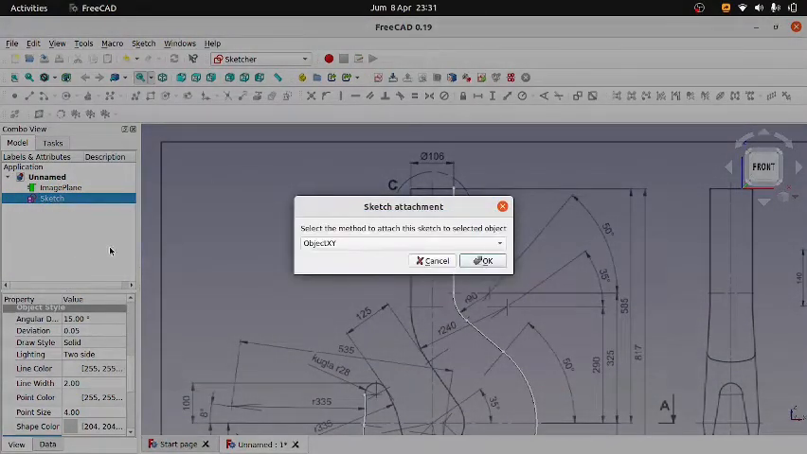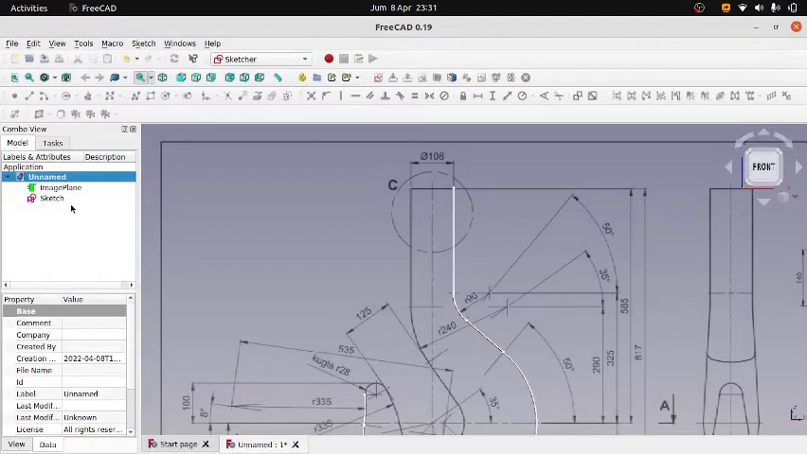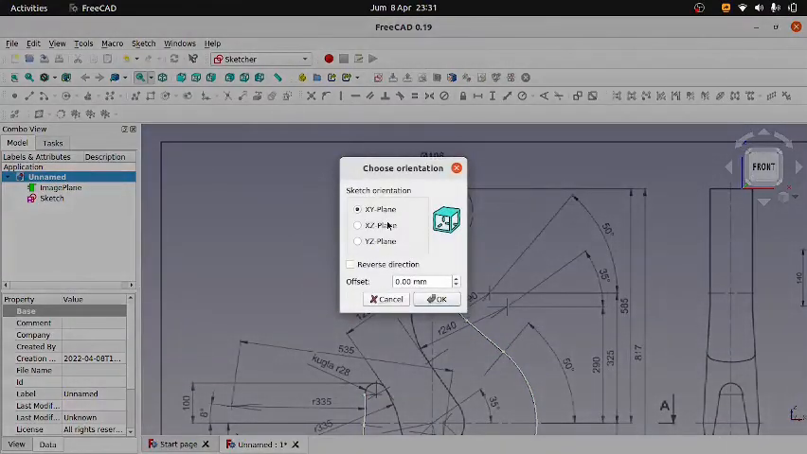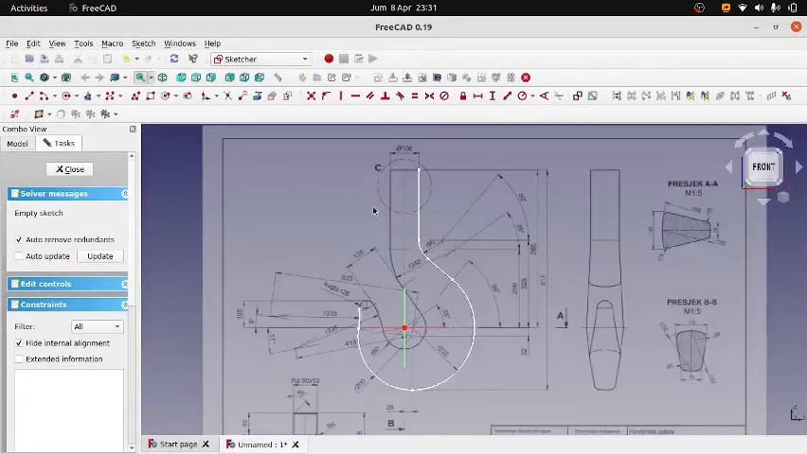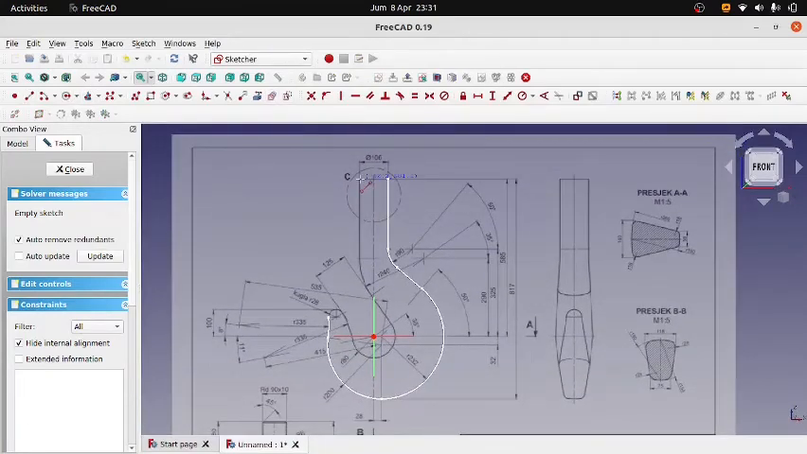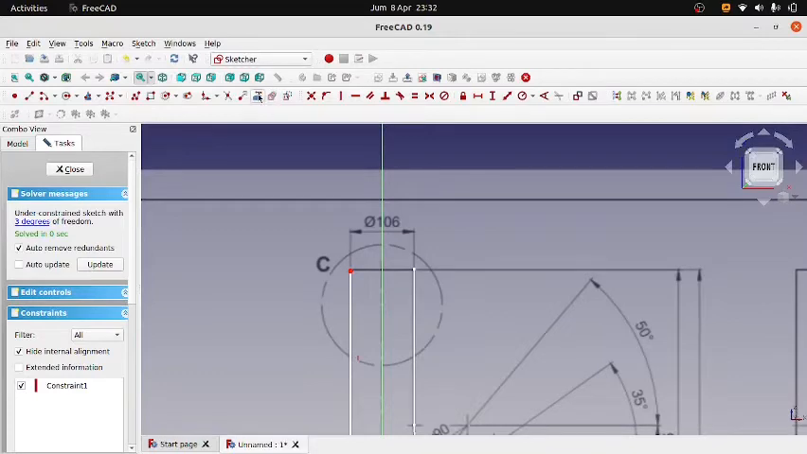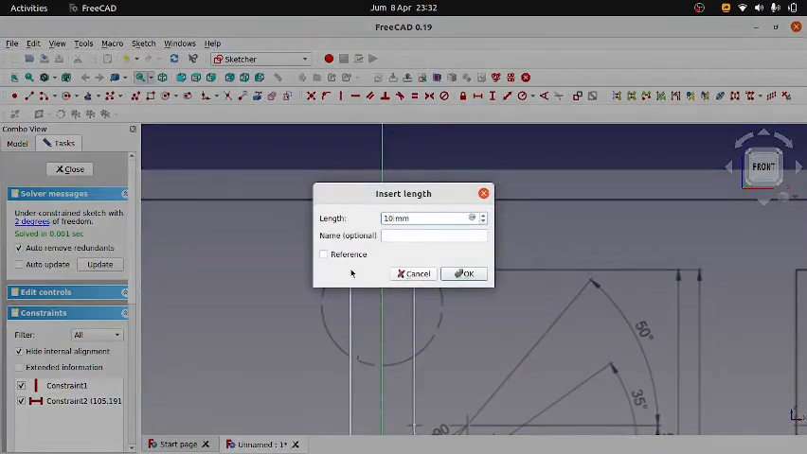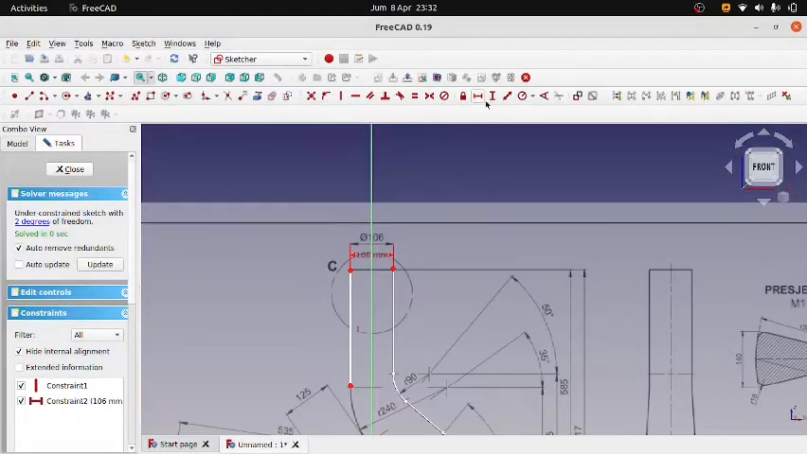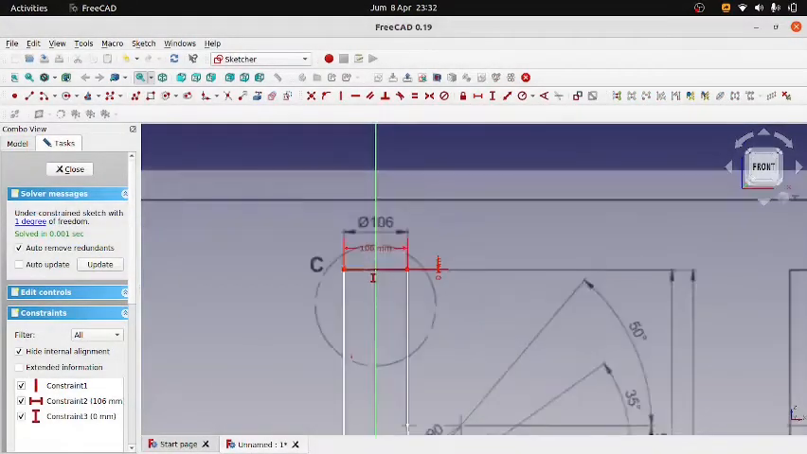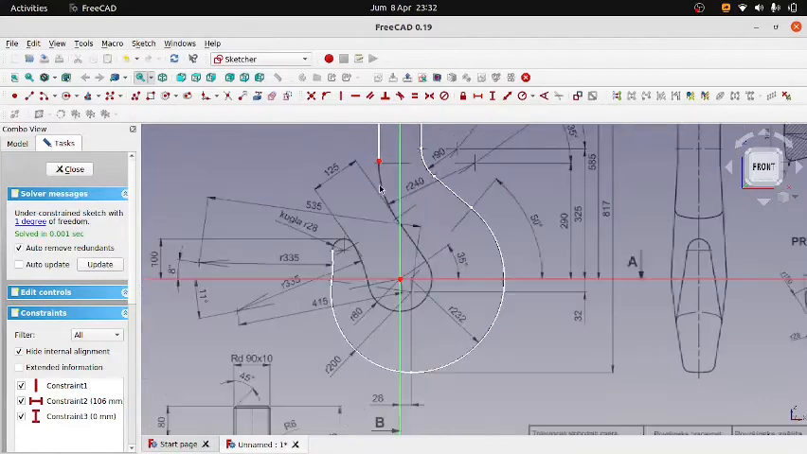Add another sketch at the XY plane, and let's draw another curve. Always starting with the easy one, that's why I always choose the straight line. Let's add a vertical dimension. Yep. Next, we need to draw a curve, 240 curve radius.